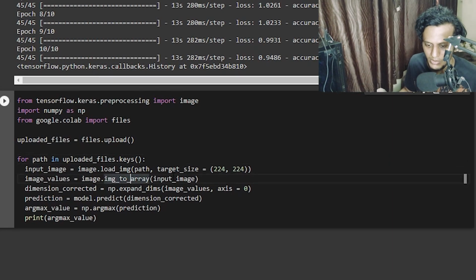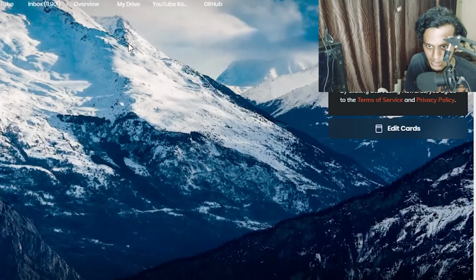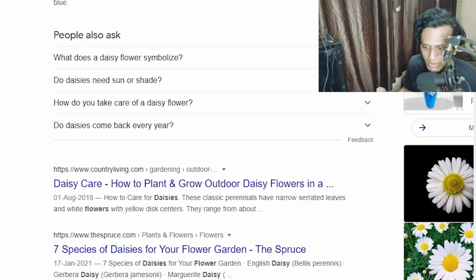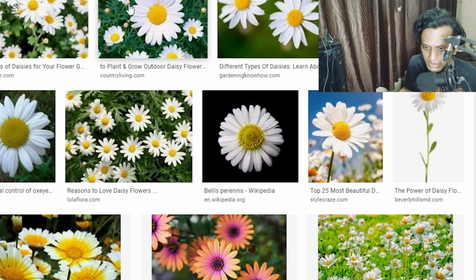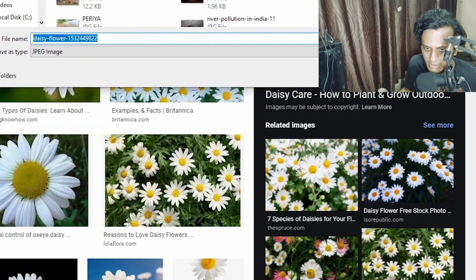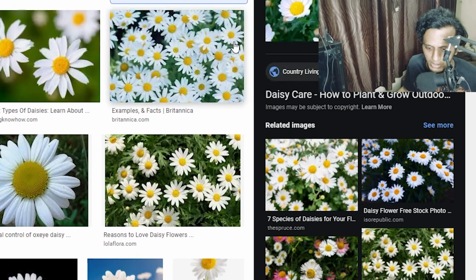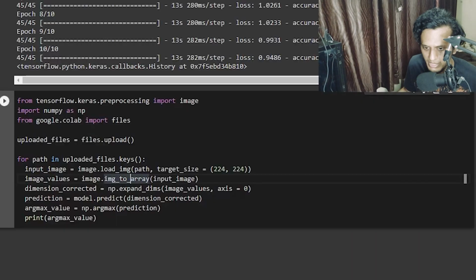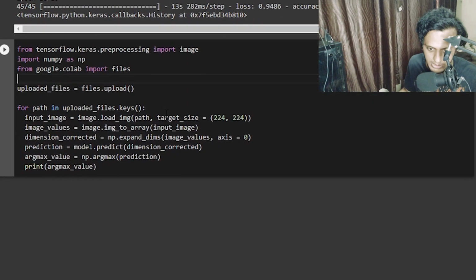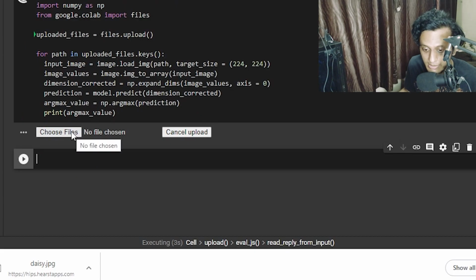So I'm just now going to run it. Before we do it, I'll download some images. I'll say daisy flower. Let's say daisy flower. I'll take the images from Google itself. So this is, I think, a daisy, and I'll save this image on my computer and name it daisy, because I want to know the name of it. Now I'm going to run this, and it is going to say choose files.